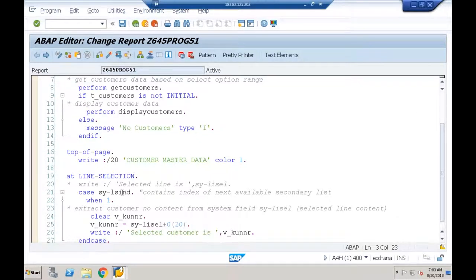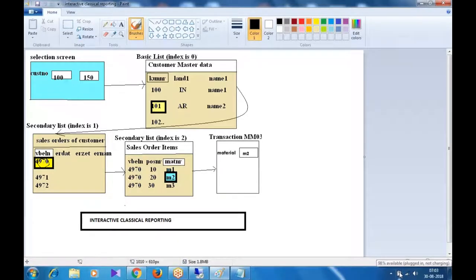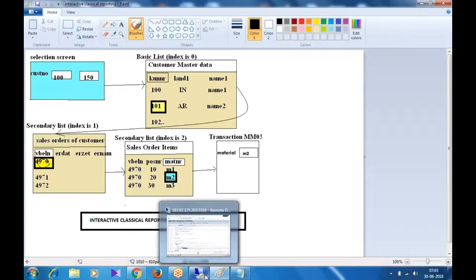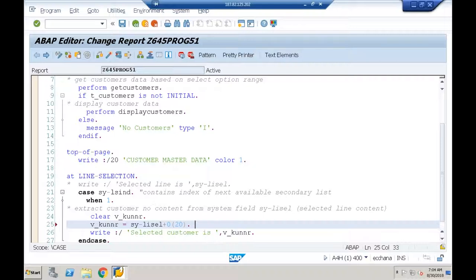So what I'm doing here, I'm comparing with the system field SY-LSIND. When it is one, we know that we have a system field SY-LISEL, which will store the content of the entire line. From that line, we are extracting the customer number part by using what is called offset logic. Extracting the portion of the string, we call it offset logic. So this is the system field which stores the entire line. From that line, starting from index 0, we are extracting 20 characters.